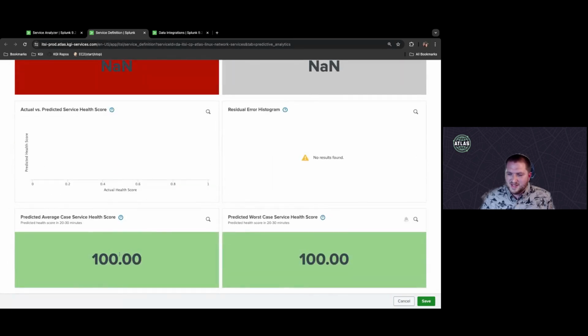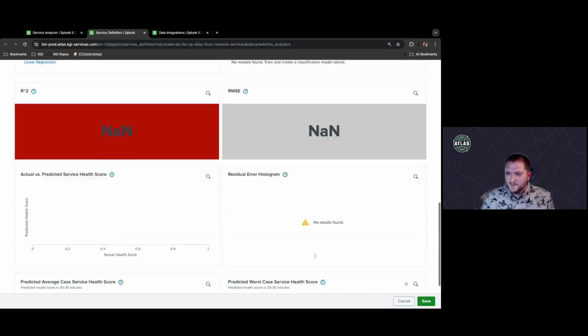Then once this configuration is complete and you save, you'll have an additional KPI available for glass tables or to set up alerting for this 20 to 30 minutes in the future health score. You can also use an alert that triggers an action, such as a failover from an AWS region to another, anything that a prediction in health score change could do for your reliability use case.